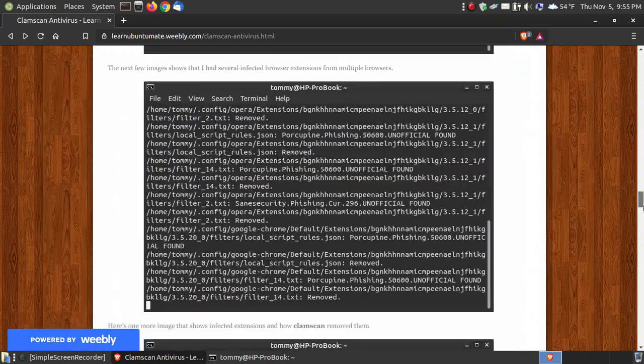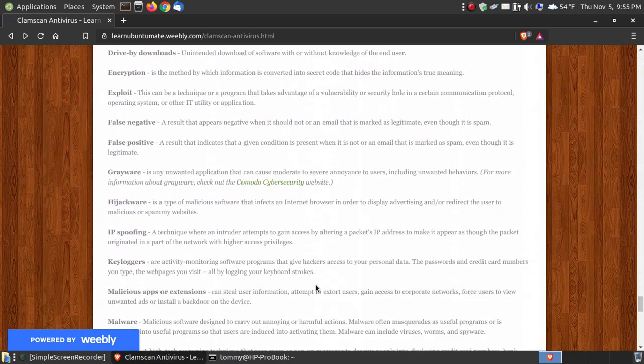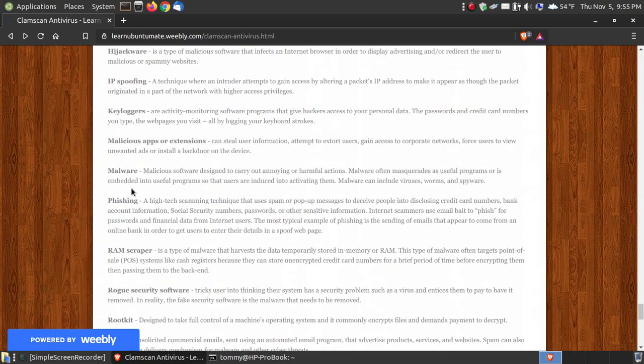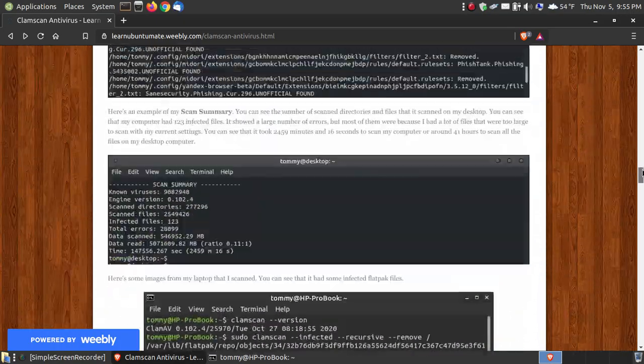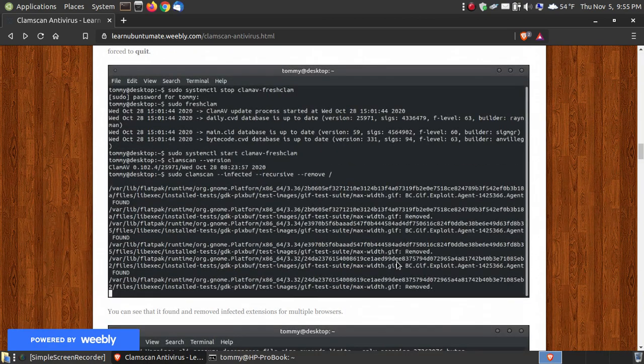If you're not sure what the term phishing is, I do provide a glossary, as I showed you earlier, that you can scroll down, locate phishing. It's a high-tech scamming technique that uses spam or pop-up messages to deceive people into disclosing credit card numbers, bank account information, social security numbers, passwords, or other sensitive information, and it goes on to explain a little more. So if you come across something on your system as it's scanning, I do provide a glossary with a lot of common terms that you may see.